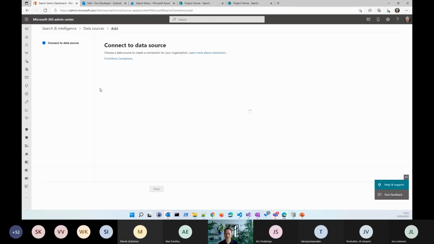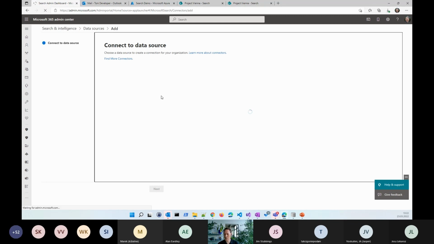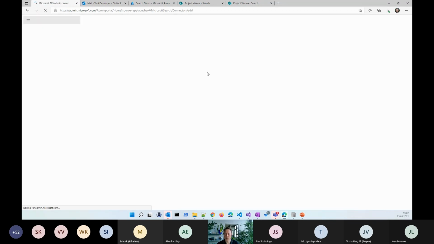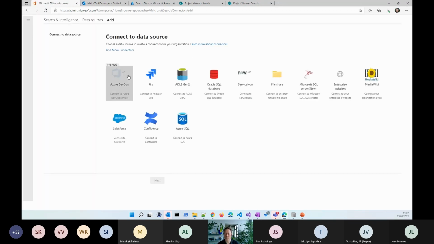So I can go here to add and say, I want to add a new data source. Once this is loaded, it will show me what kind of connectors are available here. You can see that's the Microsoft Search connectors. So maybe refresh that page here to see what connectors we can use. So I pressed F5 to reload it. So here we go. And here you can see we can connect, for example, to Jira, to Confluence, to Azure SQL Server. And that would be the connector if I want to search for data that is stored in an Azure storage table. Why would I want to use that?